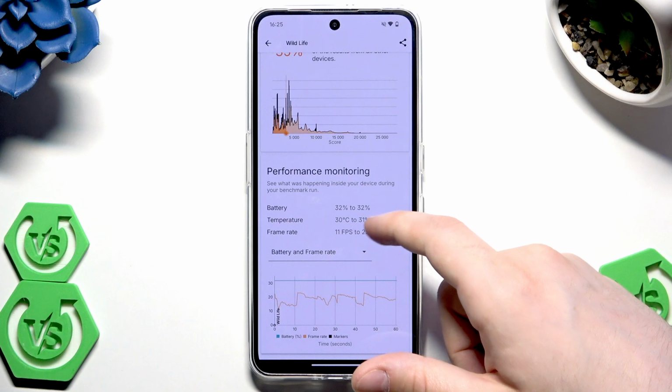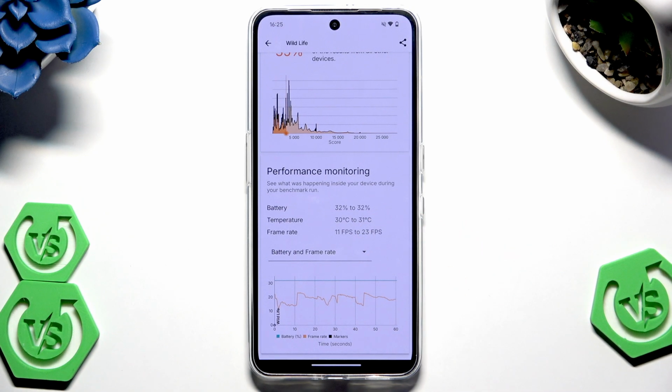And now below, performance monitoring, the battery 32% to 32. The temperature is also a little bit less than on the Motorola, because on the Motorola it was 32 to 33, so 1 degree less. And the frame rate is 11 FPS to 23, so in here also we have a big difference when it comes to the frame rate.